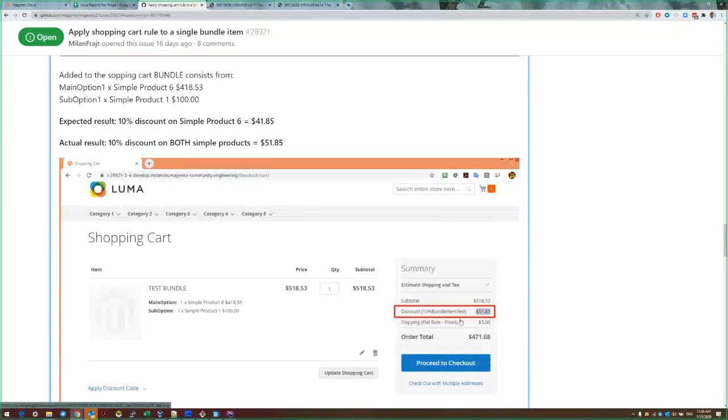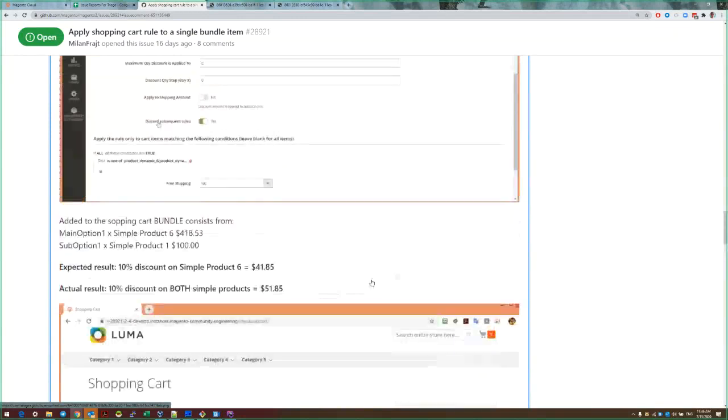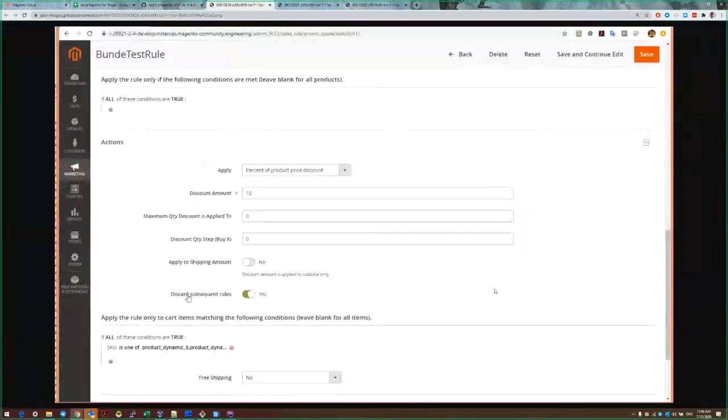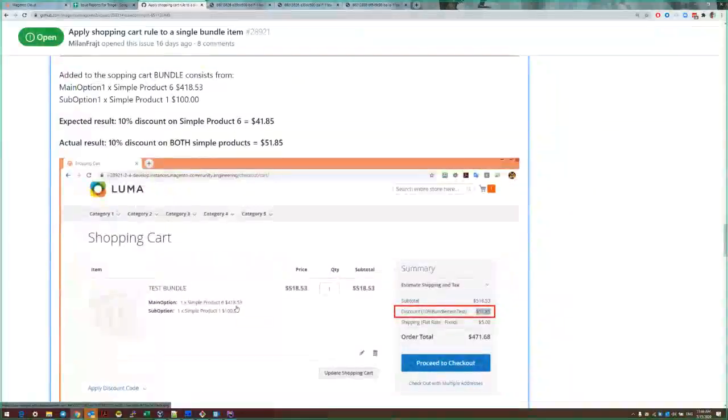Can you go back to the rule? I just want to, yeah, please. So it says apply the rule only to cart items matching the following conditions. Okay, so it's basically SKU specific. It's just selecting a specific SKU. Yeah. Okay, and then we're adding 2 products to it, and yeah, so the expected result would be just that 10% discount on that one product.